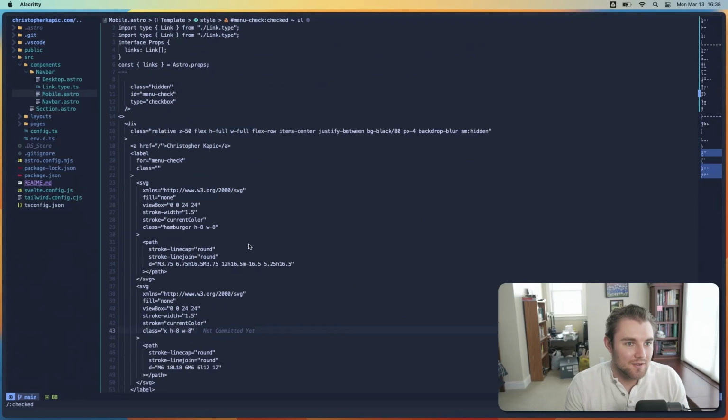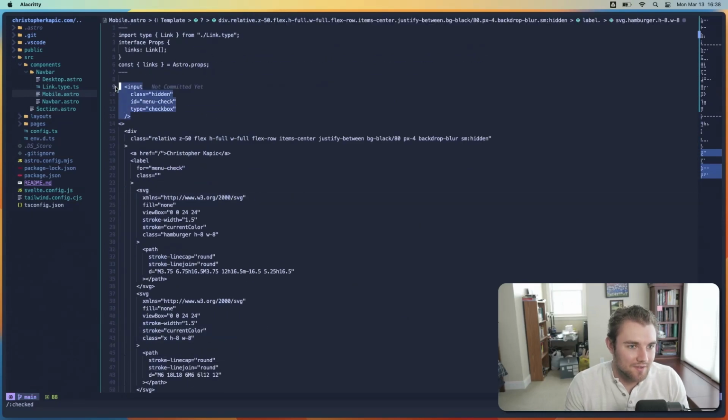So basically, the way this works is we have the input, and then we have the label, which is for the input. And when you click on the label in HTML, it triggers the input as well, or it clicks on the input as well. I don't know if that's technically the right way to say that, but I get the effect that I want in that this checkbox gets checked.